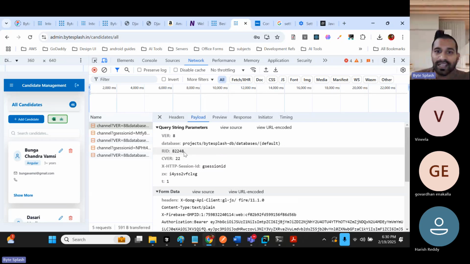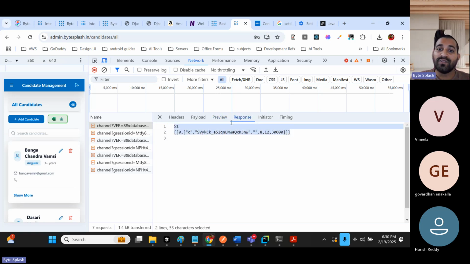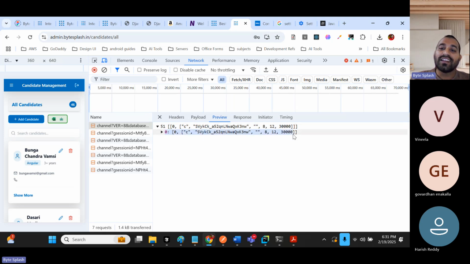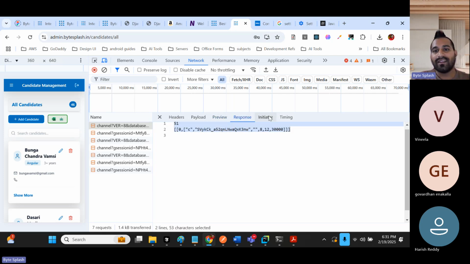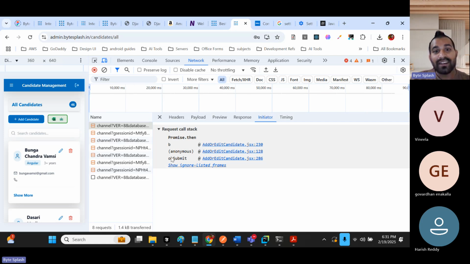The data which you are sending is nothing but payload. And after that, you are getting some response, that is preview. You see, I got a response, which is the ID or something. So that is the preview. Again, preview is nothing but a response. Response is the plain response. Preview is nothing but JavaScript related objects you have here. Now, this 0 means it's an array of data. We have the 0th index, right? Response, how will it be? It's plain data. Initiator, so request callback. Initiator, who did this? From the file add or edit candidate.jsx, on submit. After submitting the button, it's initiated and it is getting the response promises.